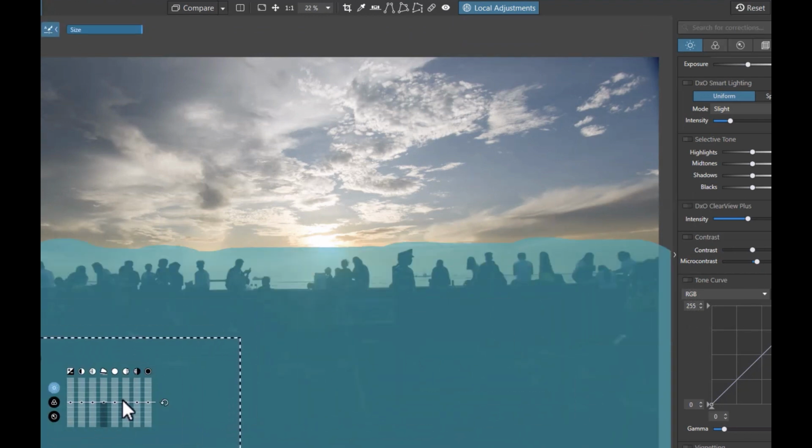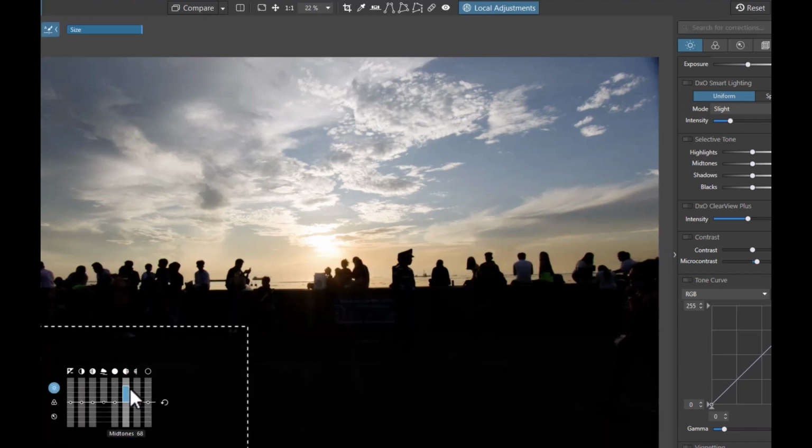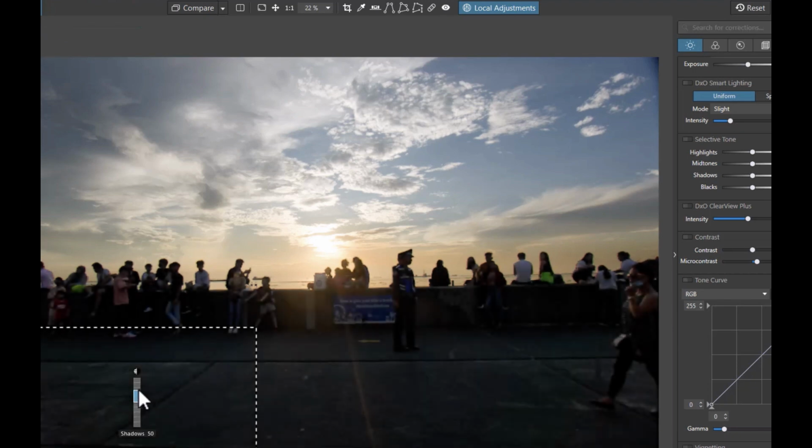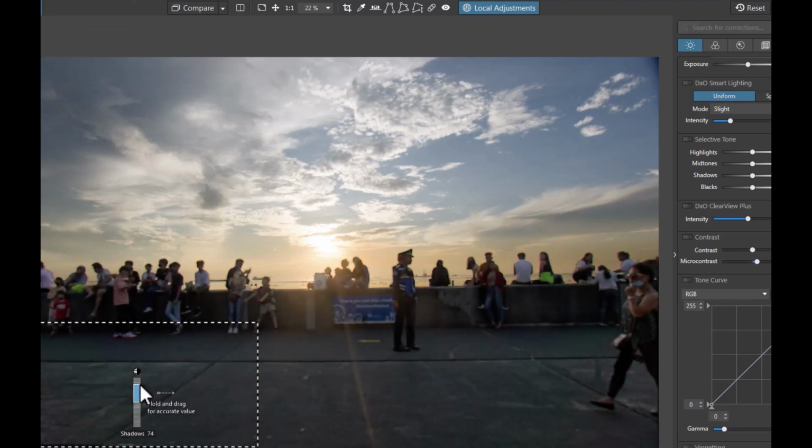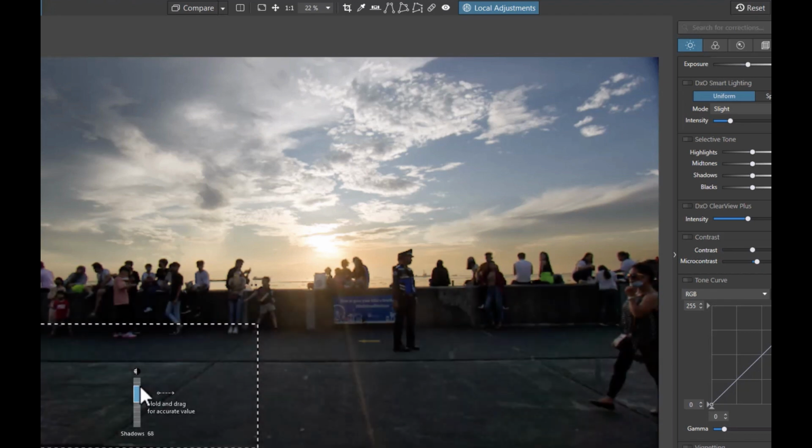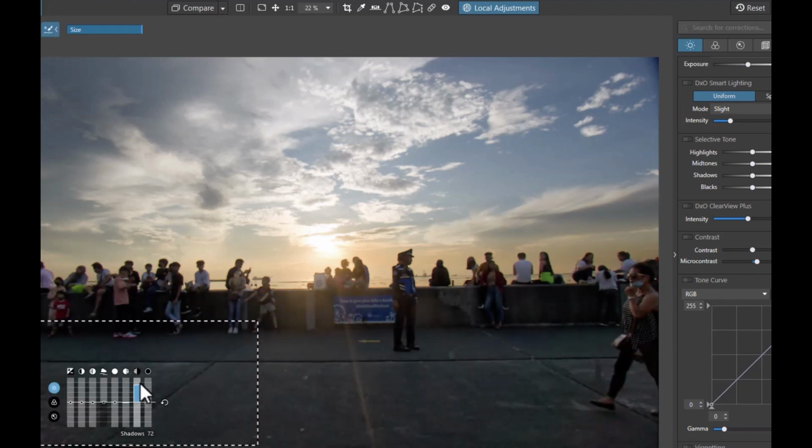So let's just adjust the shadows here, or the midtones. Let's see if that will work. Oh no, it didn't work. Okay, so let's just use the shadow adjustment here. There you go. So the shadow adjustment nicely brightens up this portion here.